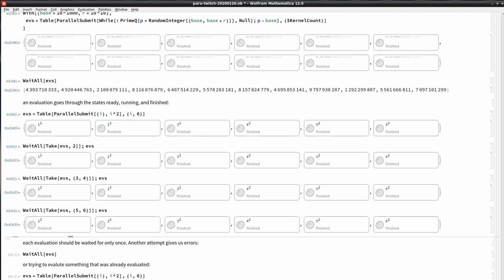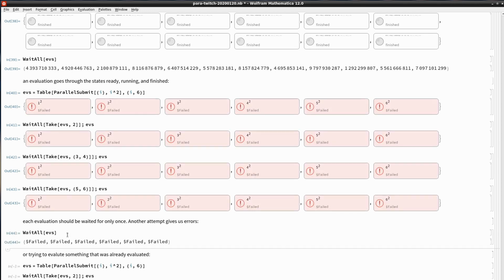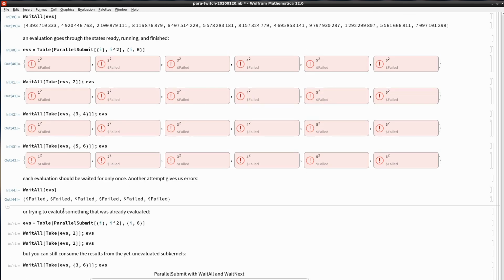Okay, and you have to keep in mind, and this is also just like in Java and C#, each evaluation should be waited for only once, and another attempt gives us an error. If I now wait on these EVS, on that list of the submitted tasks, we are getting $failed as returns, and we see that all these tasks have failed. The same is true when we're trying to evaluate something that was already evaluated.